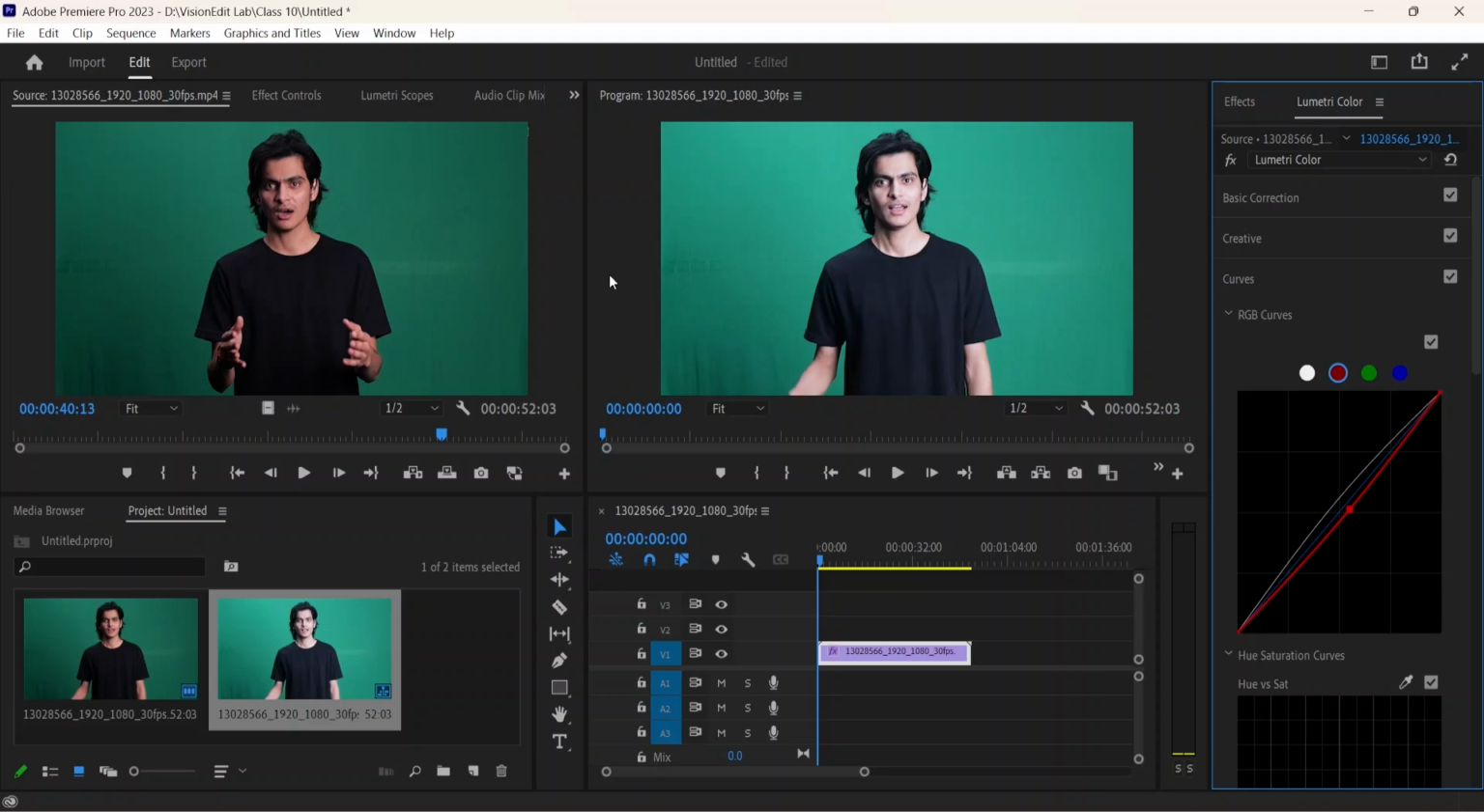Now you can see the results after editing. Here is the sequence and the final result.